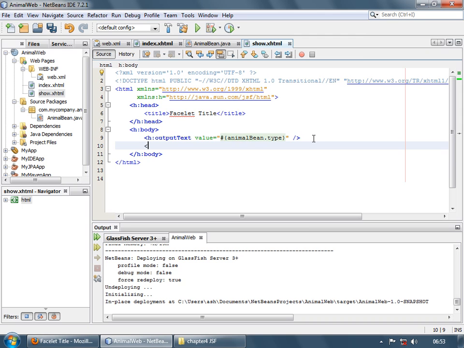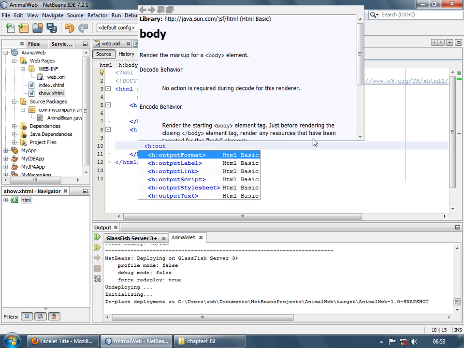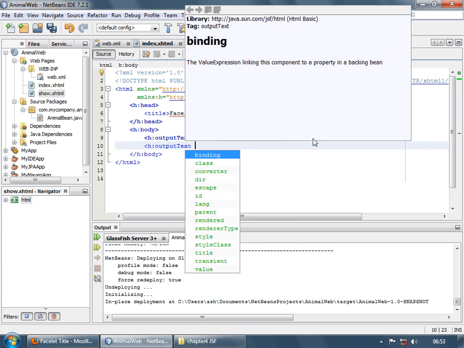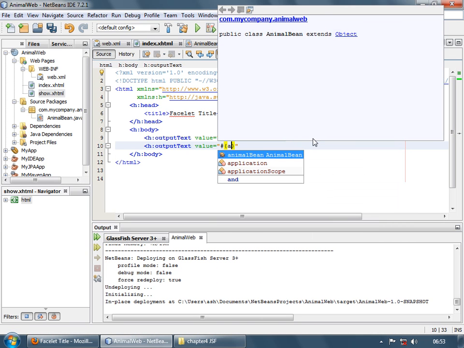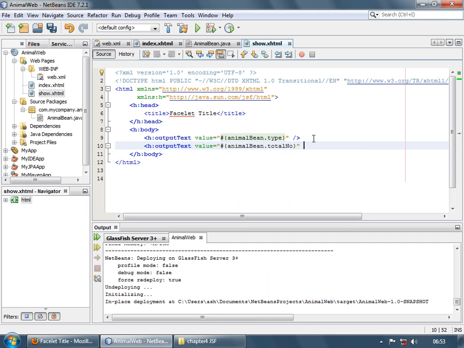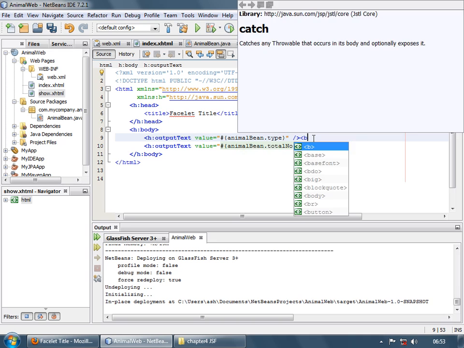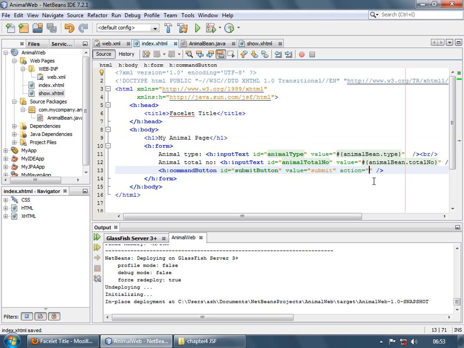Let's create another output text, value animalBean.totalNumber. Okay, and let's give you a BR tag over here. Let's save, and let's make a change to the index.xhtml file. We'll mention the attribute as show. Okay, let's save this page and run it.